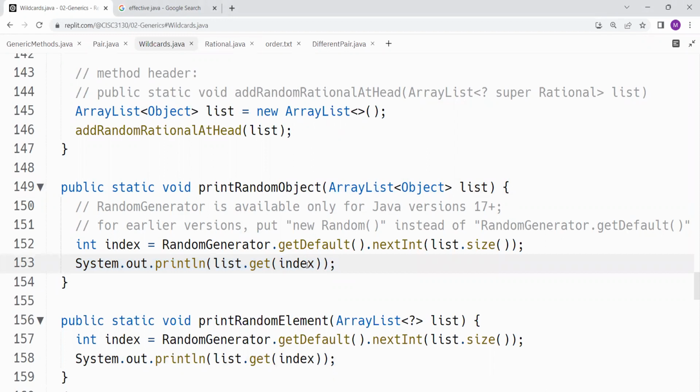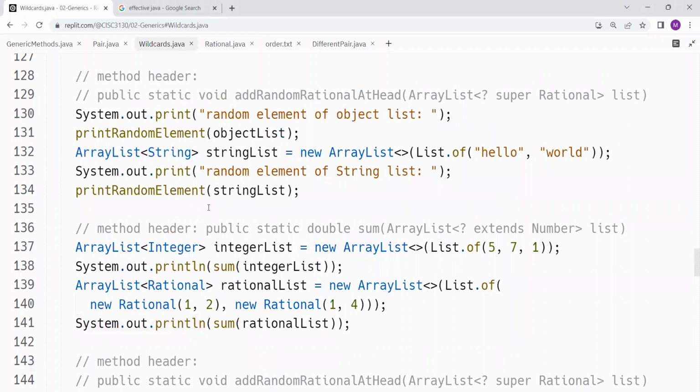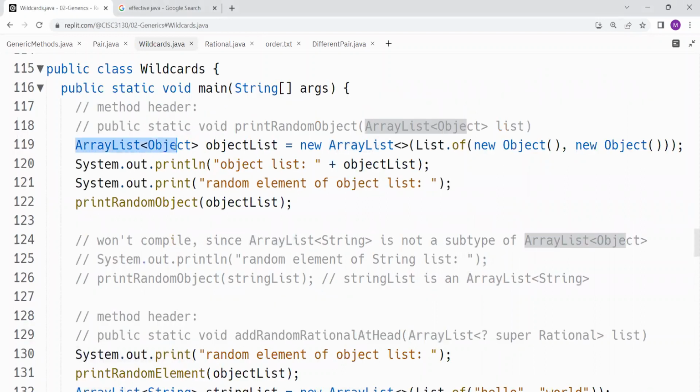Now, let's try to call this method. All right, so suppose we have an array list of object, list equals new array list. And then here's how we can quickly initialize the elements. We can say list.of, and we can put in elements here. Now we can put in new object. We can also put in strings like cat.